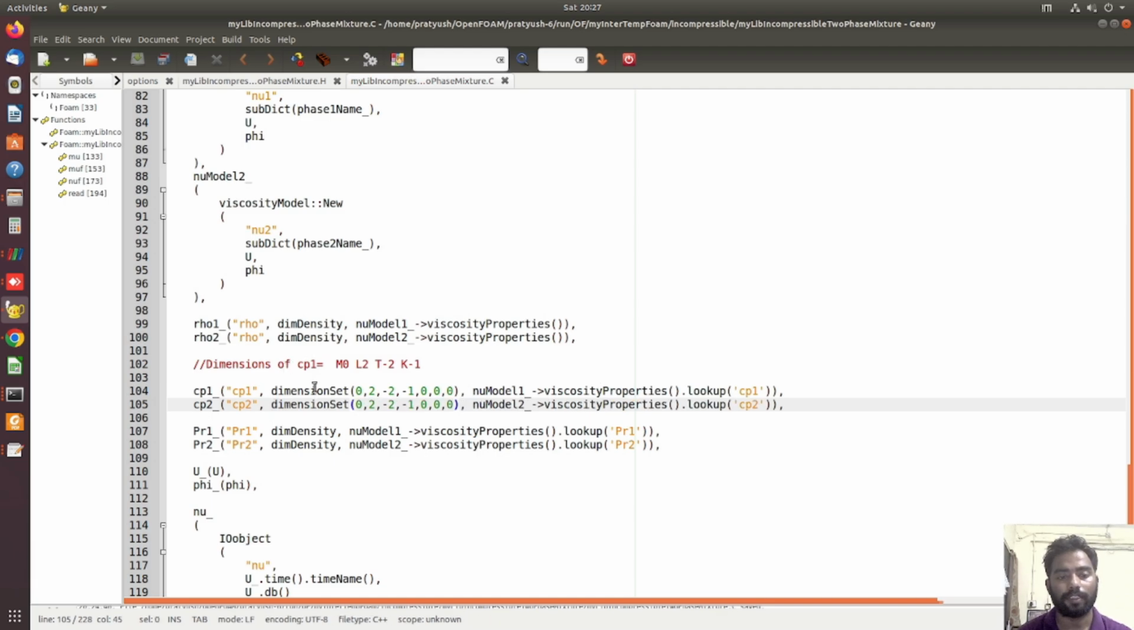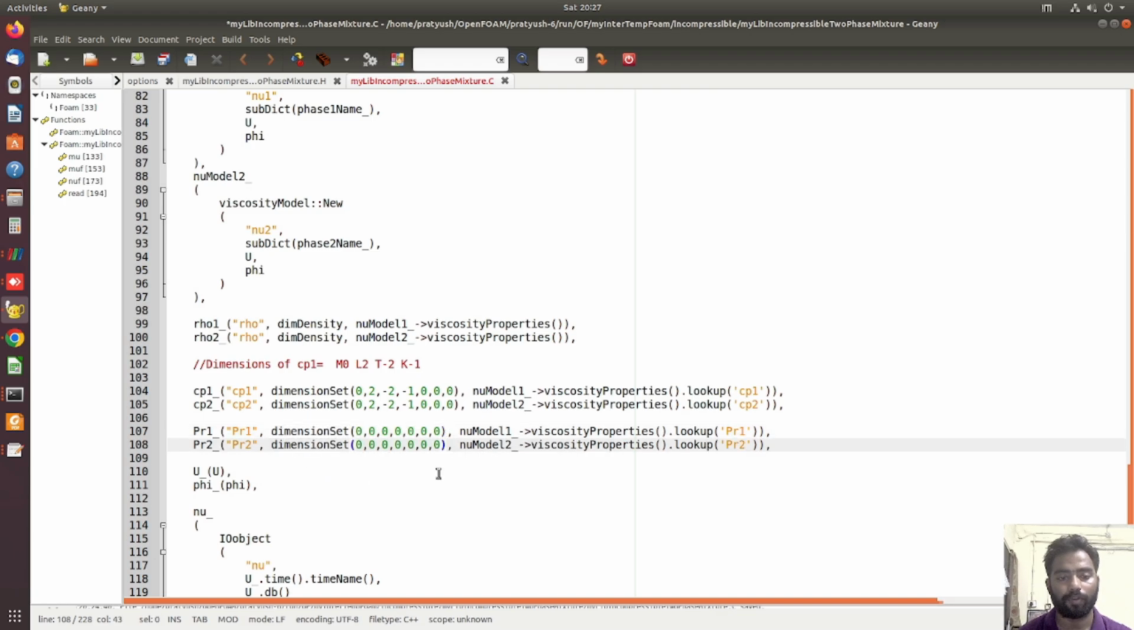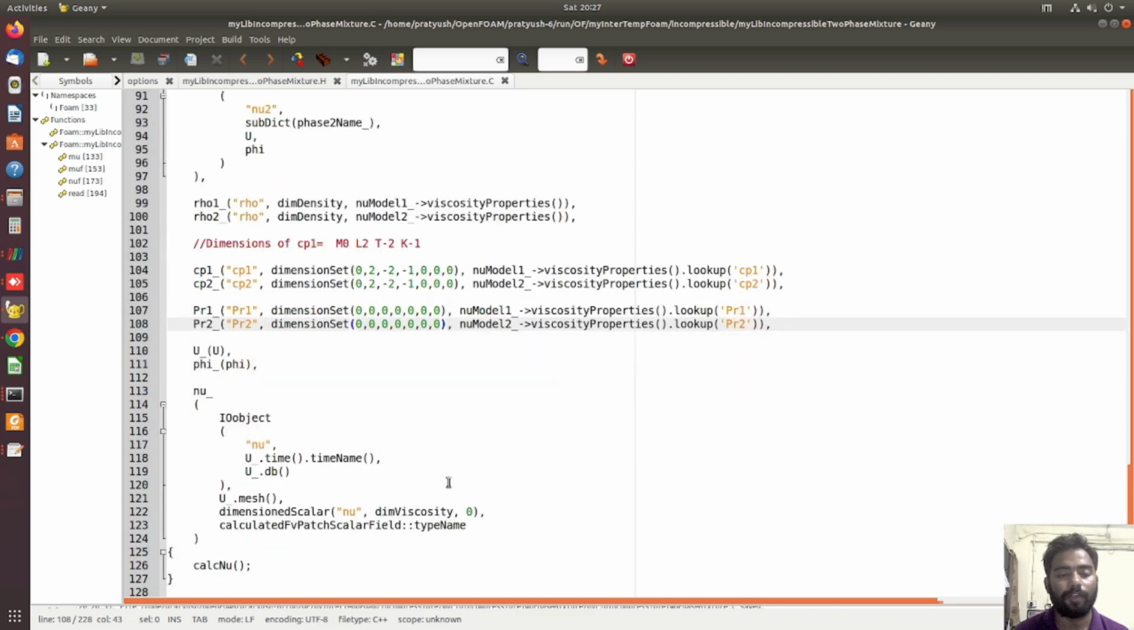Okay, so this is the dimension set of the CP1 and CP2. Similarly we can copy here, and this Prandtl number is a dimensionless quantity, so we can write here 0, 0, 0. Because it has no dimension, so all the dimension parameters will be 0. Okay, so this is how we can define these 4 parameters.